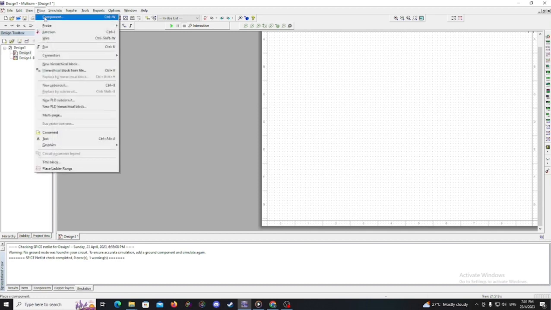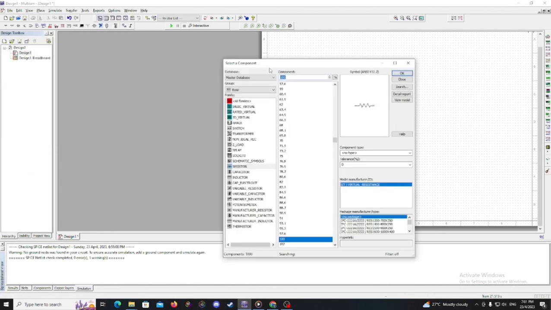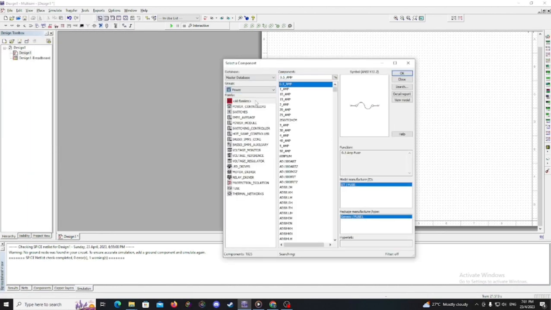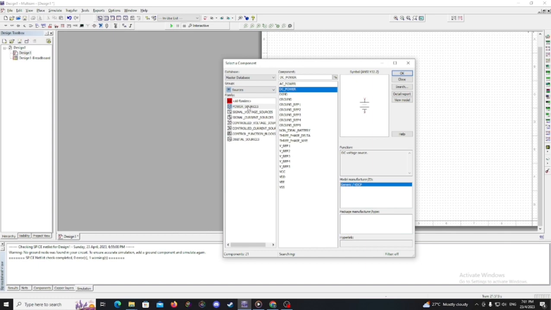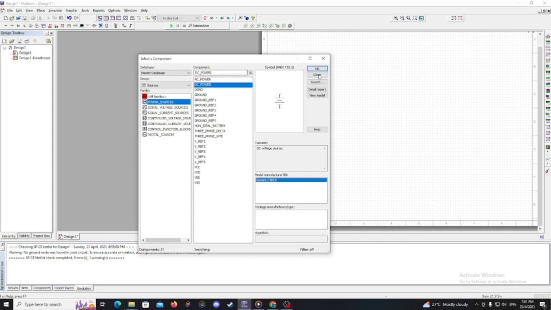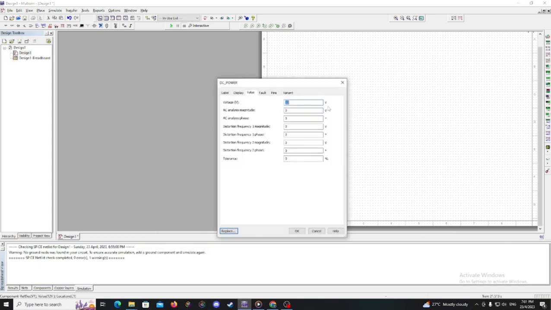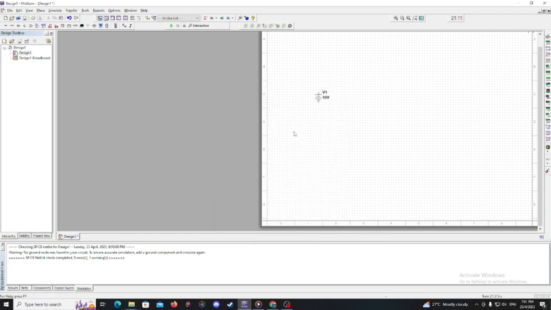So I would like to take the power source first. So let's find the power source. It's at Sources, Power Source, DC Power. So we should drag it here. It is written that they want 10 volts, so we shall edit it.